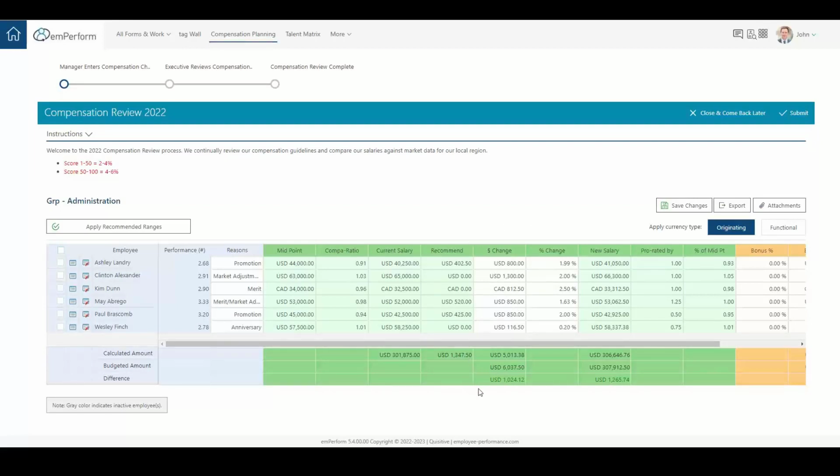I also want to mention that what you're seeing down here is some other elements that we've built into emPerform's Comp Manager to help you from a budgetary standpoint.